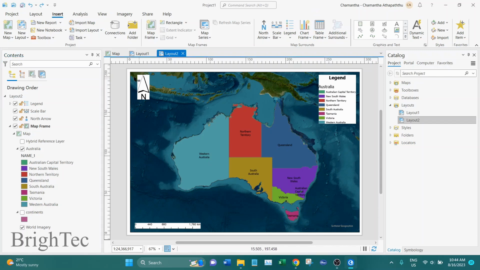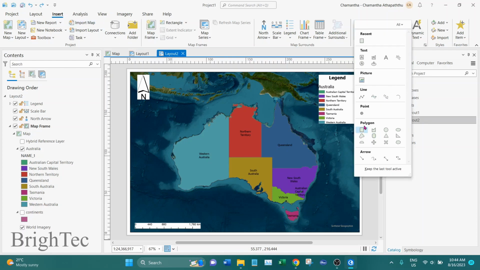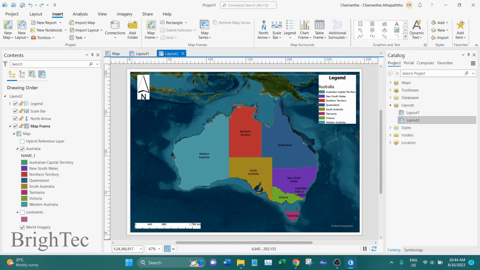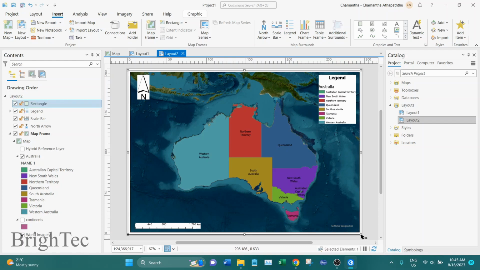So I would like to add a border around the map, and to do that I will activate the layout panel, go into the insert tab and click on this rectangle option and draw a rectangle around my layout. So this will act as a border for the map layout.